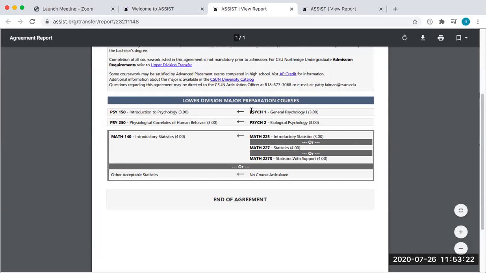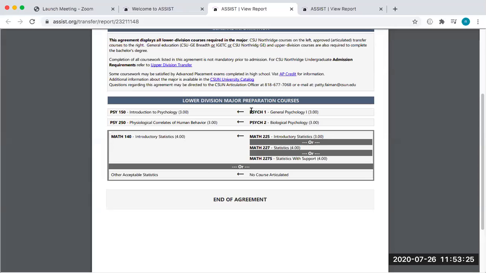So now I know for a psychology major, to get into CSUN, I need to complete Psych 1, General Psychology, 3 units, Psych 2, Biological Psychology, 3 units, and then I need a statistics course. Now when it says or, you want to make sure you're taking note of that. It means that you have a choice of which stats class you want to take. So I know that I only need one stats class, so I can choose from either Math 225, Math 227, or Math 227 with support. So you would select one of these and taking note that each one is a different amount of units.